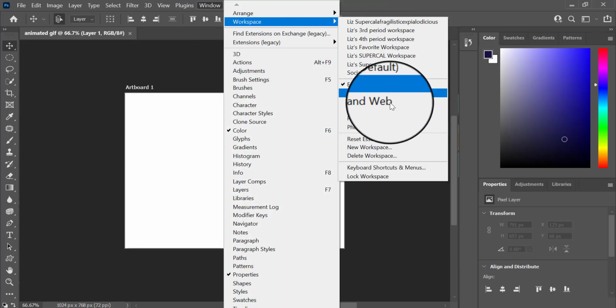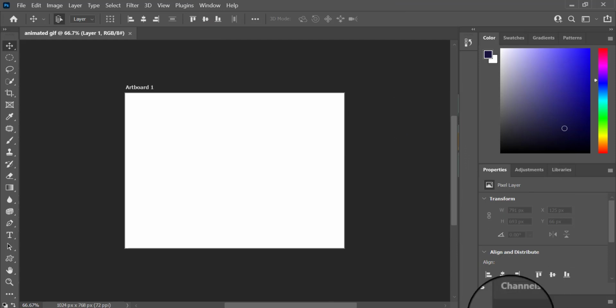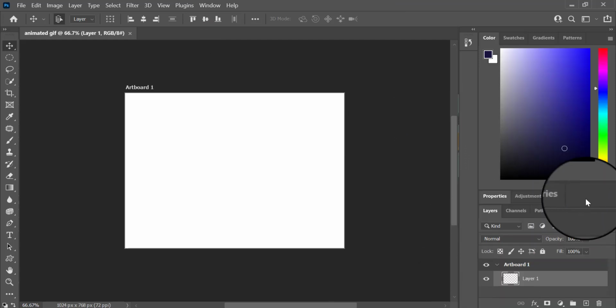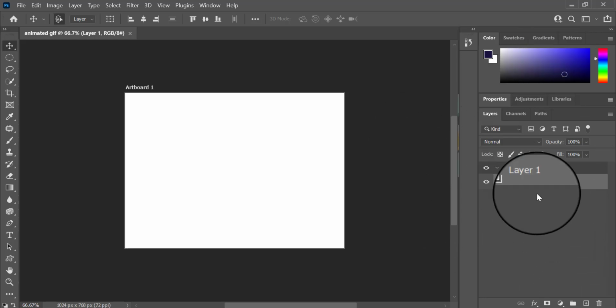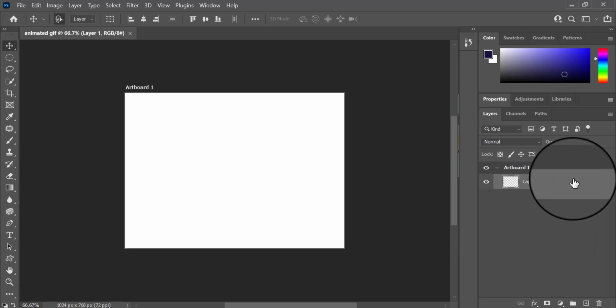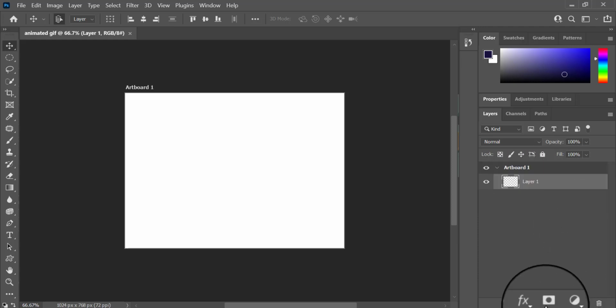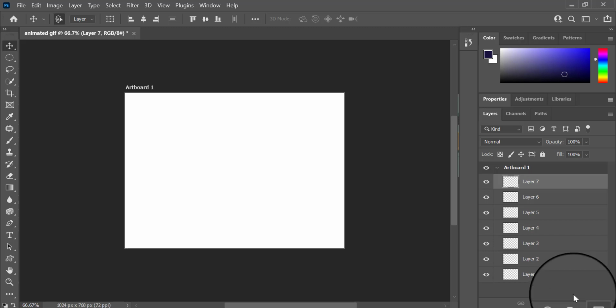I'm going to reset my workspace real quick because I see that I got rid of some stuff and I want my layers to be visible. I actually want them to be front and center. So what I'm going to do is actually create 7 layers. At the bottom of your layers panel, you guys are going to see an icon with a plus sign on it. So I'm going to click on it until I have 7 blank layers.